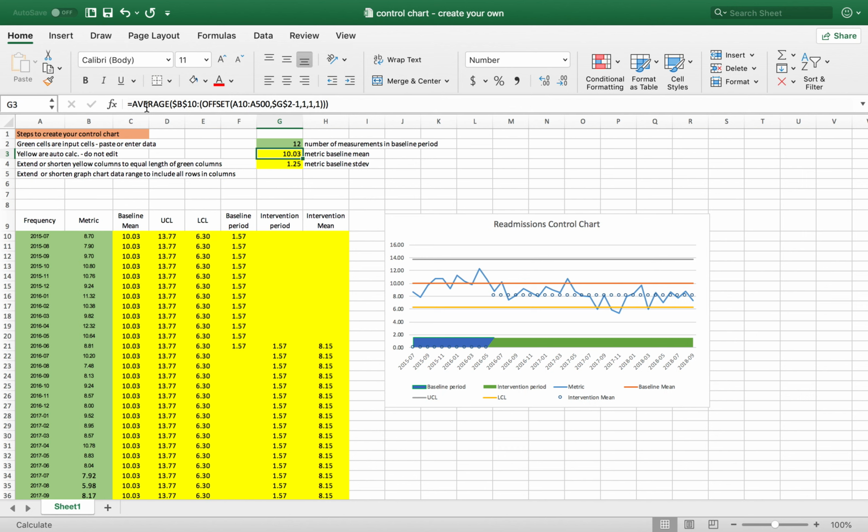You would want to take the average from B10, which is 8.70, to an offset. And the offset is going to end up to be B21. The way you do an offset is you take A10 to A500, which is the A column. I chose to go to 500 in case I had that much data in. In this case, I only have 39 rows.